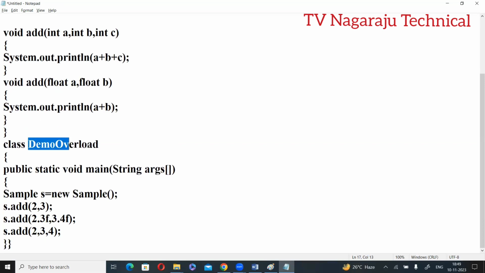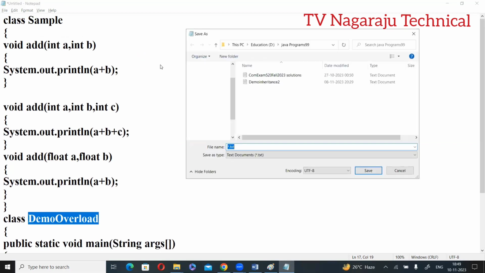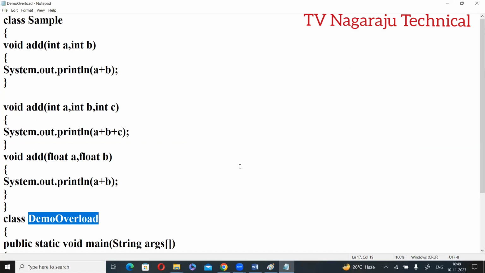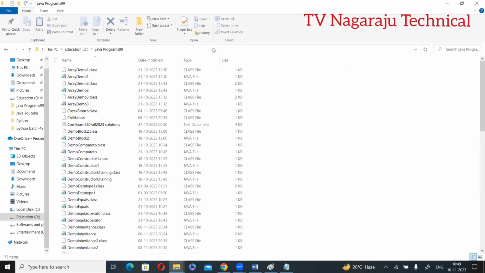You got it? So like this, instance methods are overloaded. Here observe, return type is not considered. Why? At the time of calling the method, we used only parameter type and number of parameters.